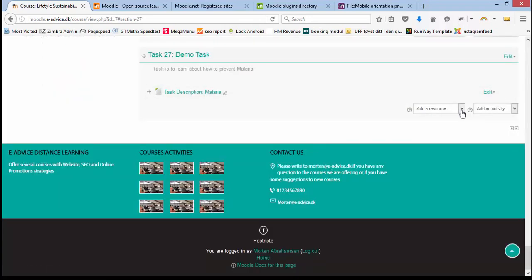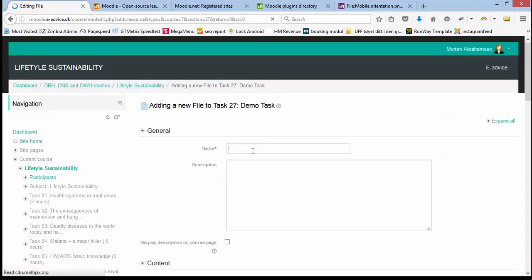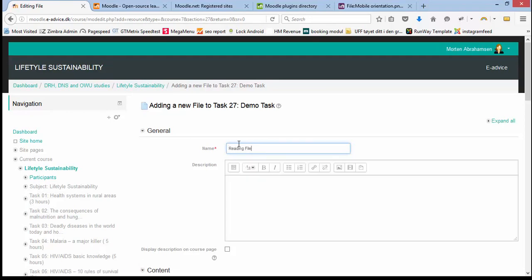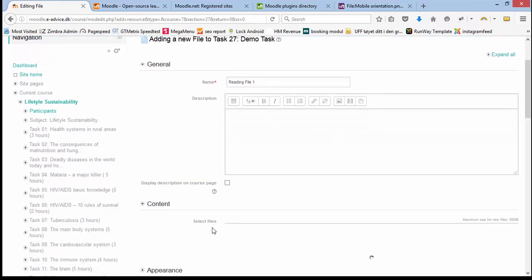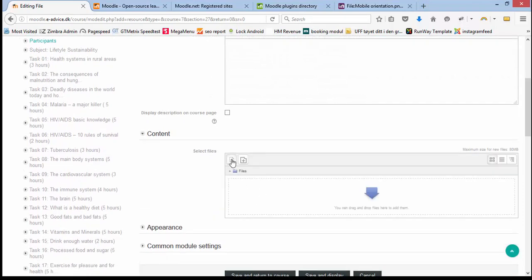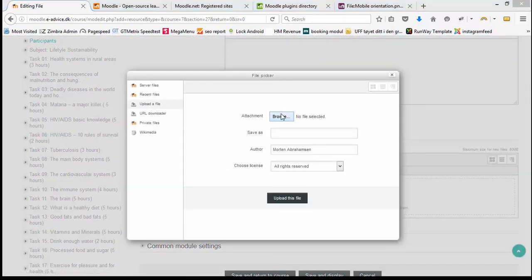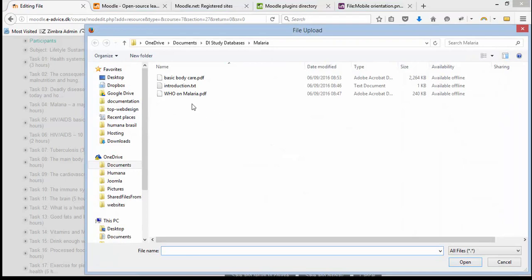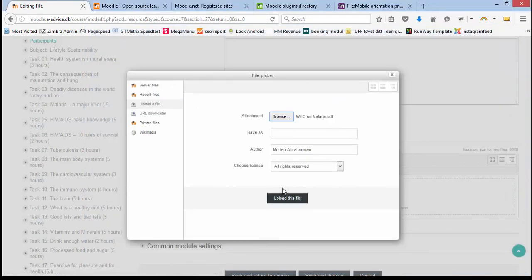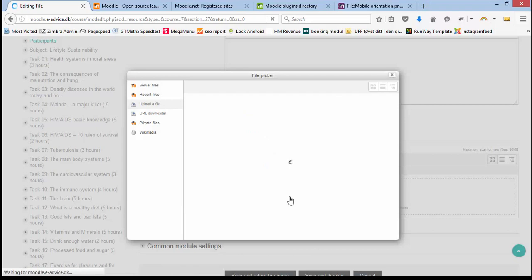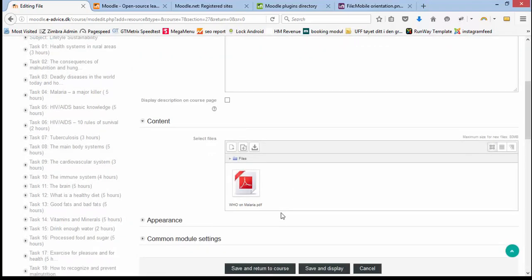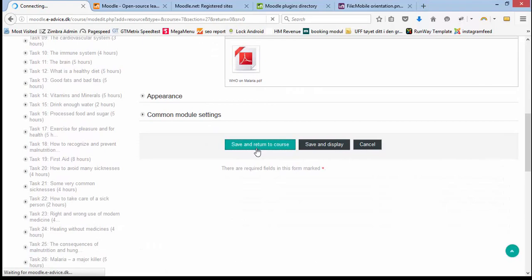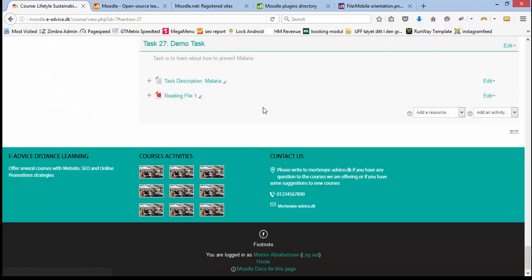Then I will add some reading files. I add a reading file again. Reading file 1, and I'll upload it. Upload a file. World Health Organization about malaria. Let's go for that. File has been added. And that's the reading file. And again, you can change the name every time.